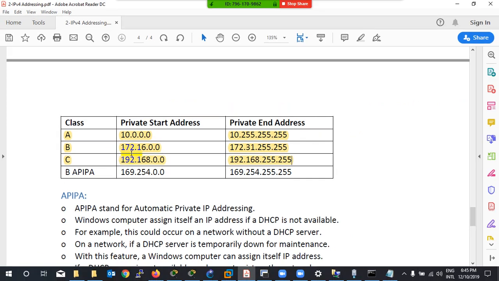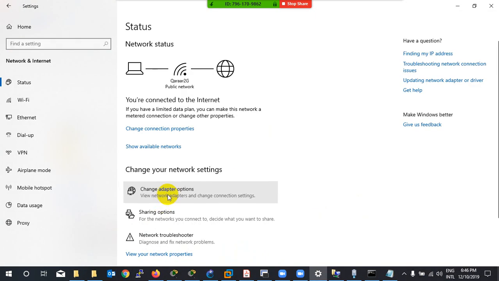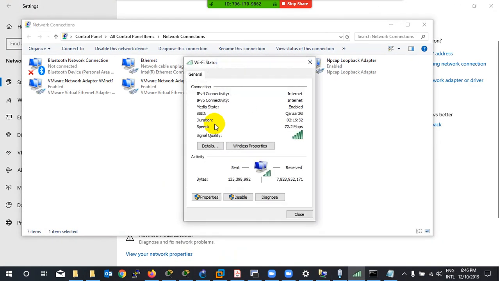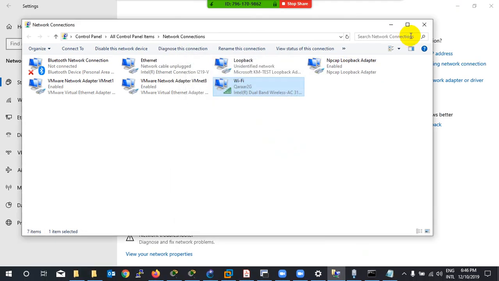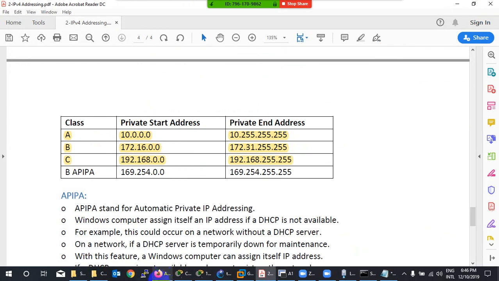So with these three, we can design any network inside, because these IPs are not allowed on the internet. Inside GNS3 and Packet Tracer, you can configure them. Even you will say, let me check my IP. I am connected to the internet. Let me check my IP. Oh, I have a private IP, because it's starting from 192.168. But I am connected to the internet through private addresses. And I just told you we cannot use this IP on the internet.